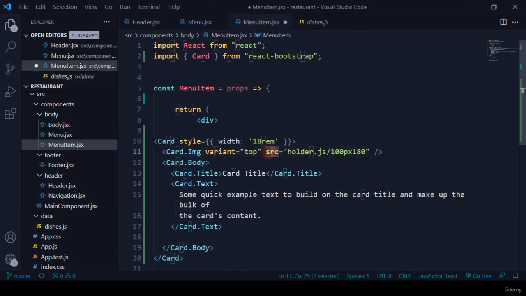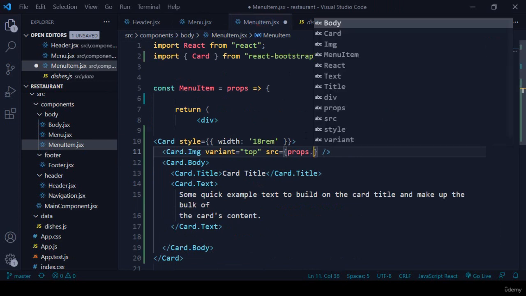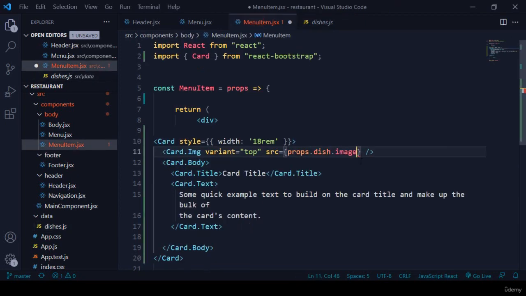Into this image there is a src. Here what will it be? First of all I close it, and first of all it will be props, because that is one of the props data, right? After props, our props name, I named it dish. So after props it will be dish, and then we have to declare our object property name, image. I want to display the image. Automatically it will get our image URL, and that will be displayed here.